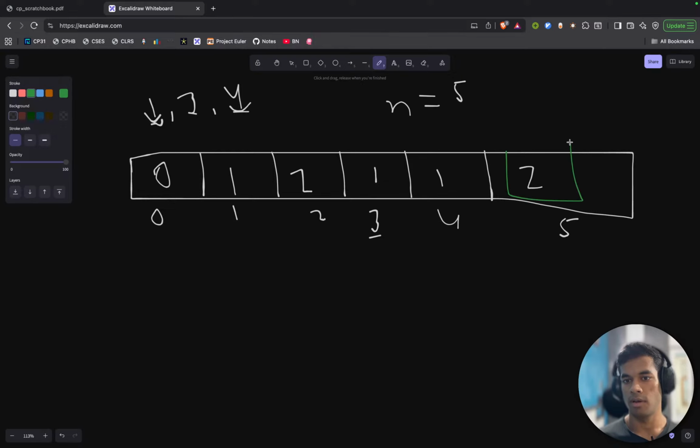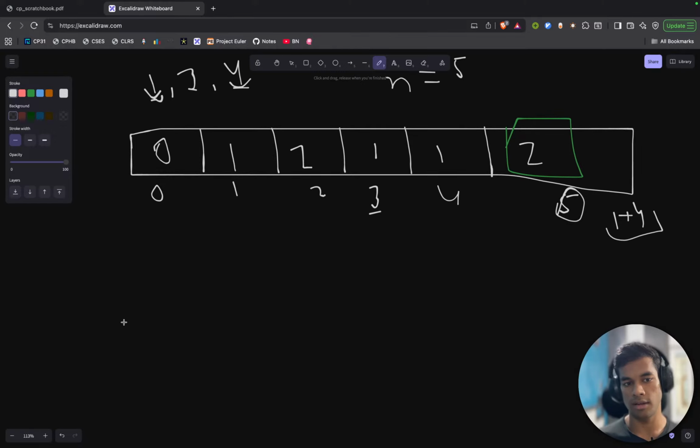This is what we were storing till now, but now we also need to know how to get to a sum of 5. We need to know that 1 plus 4 equals 5. Therefore we can store another array.